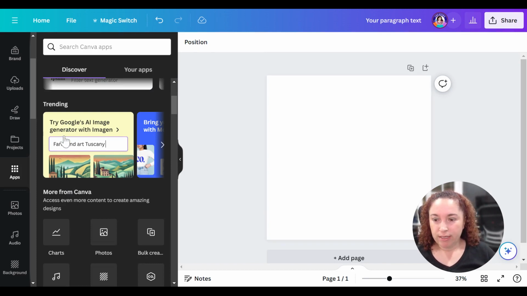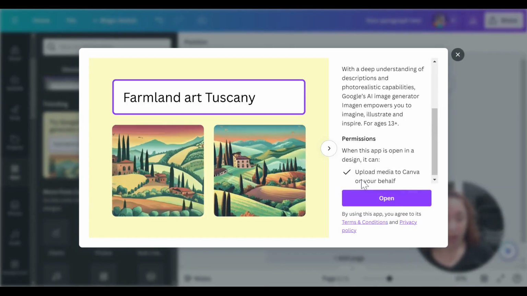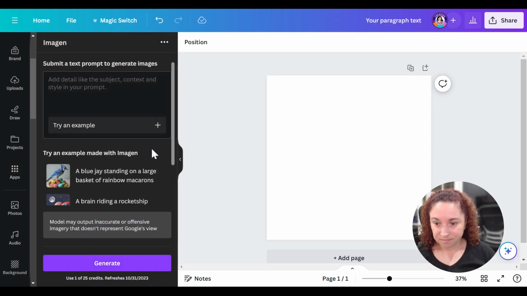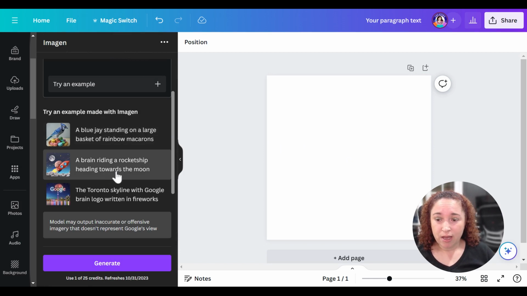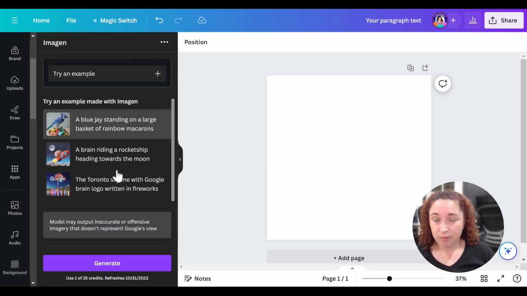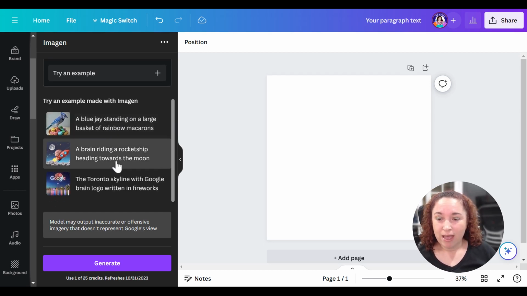And this one is Google's AI Image Generator with Imagen. So we're going to go ahead, it'll be in your apps. You'll go ahead and open that. And this gives you some examples of what you can create. So basically, it's going to be up to you to give it the prompt for what you want to see, and then you can adjust accordingly.